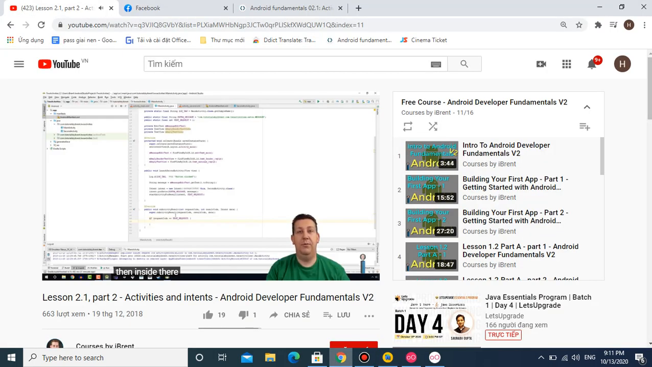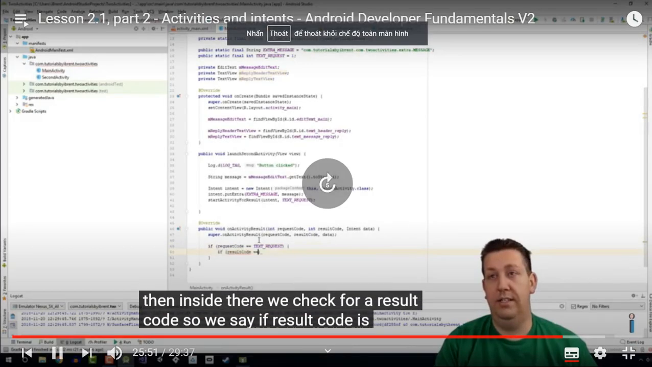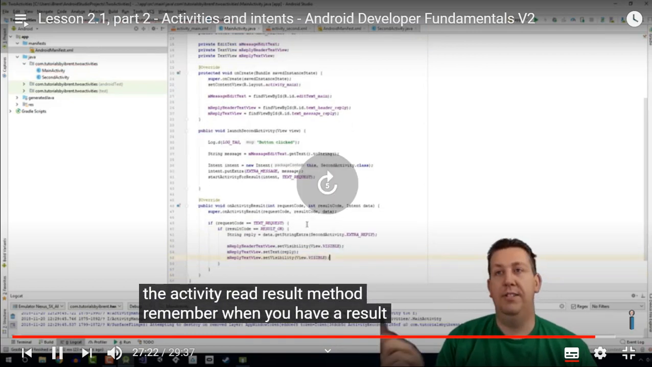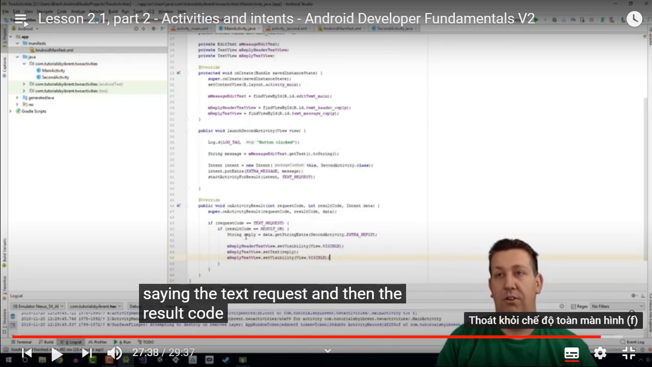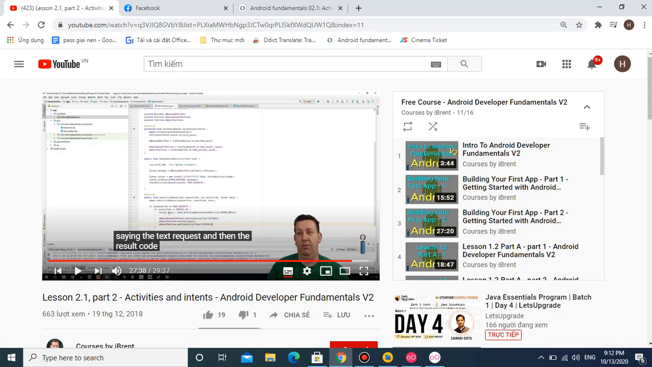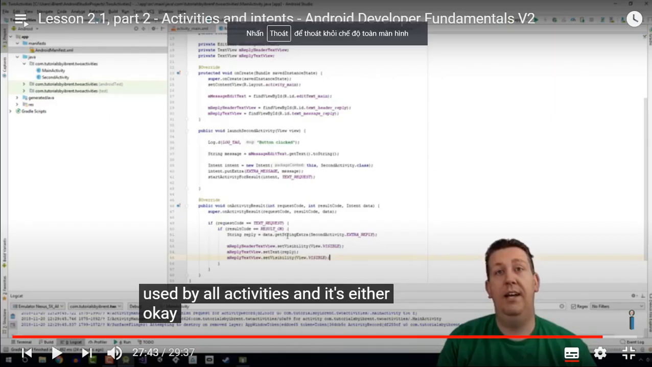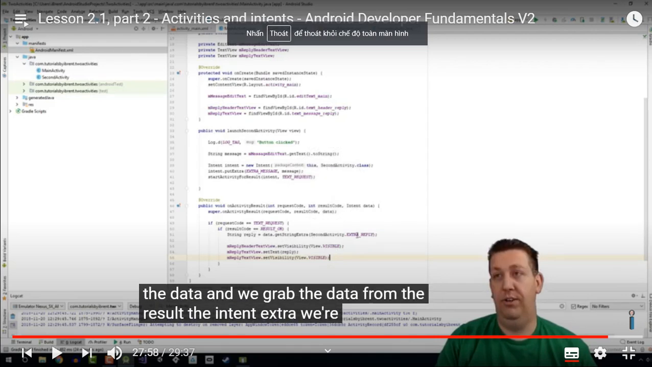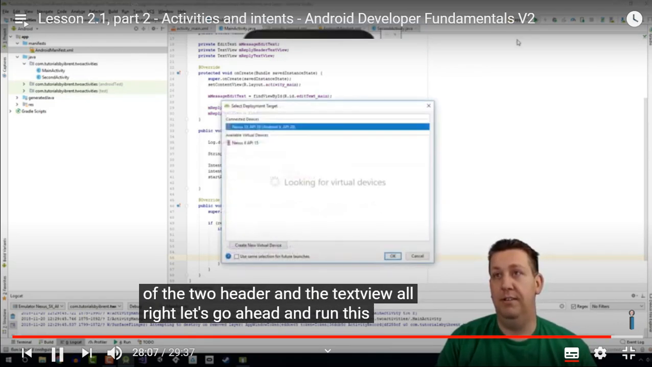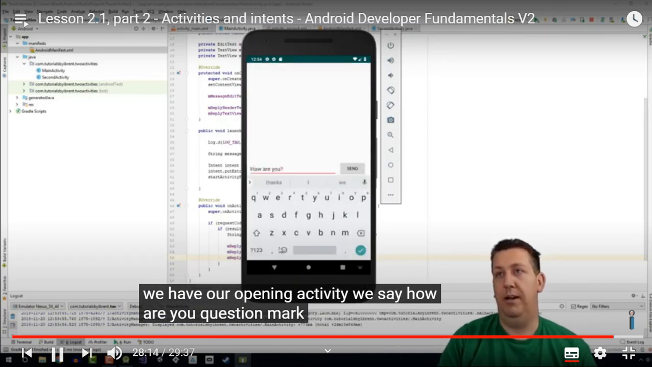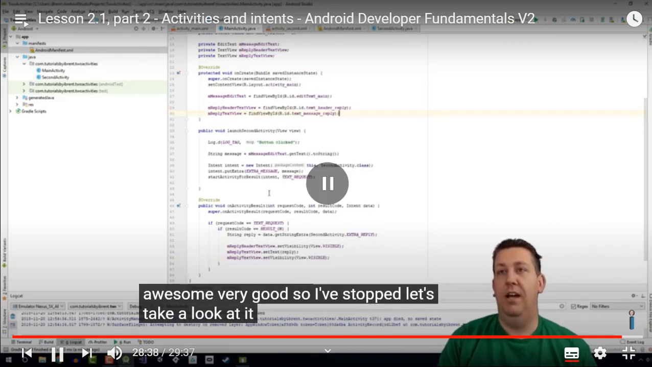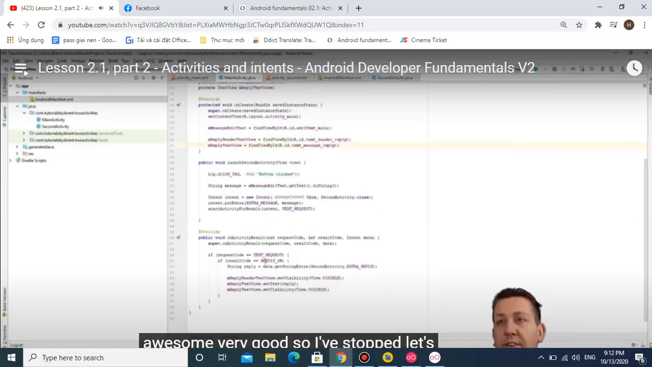Then inside there we check for a result code equal to RESULT_OK. Using the key, we get the reply. Very good.